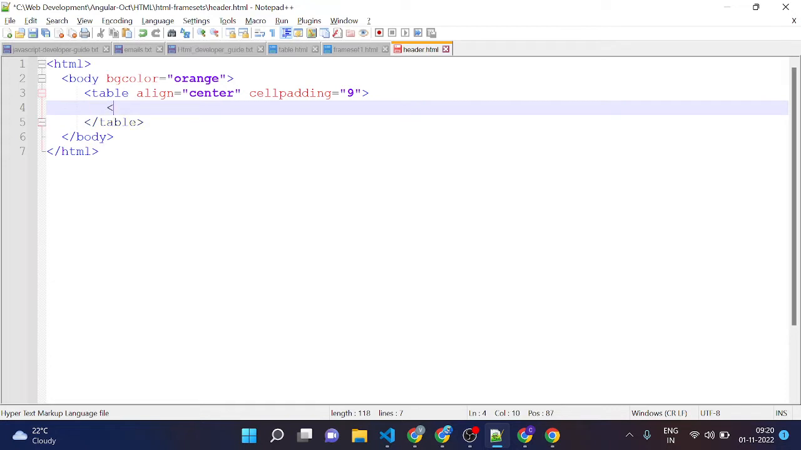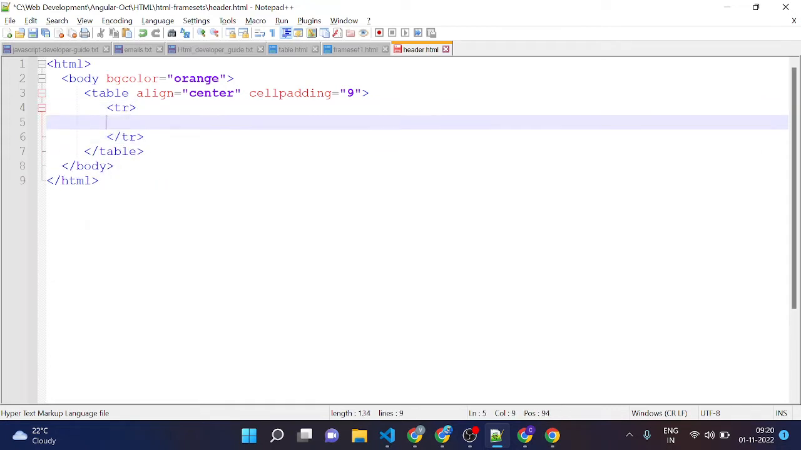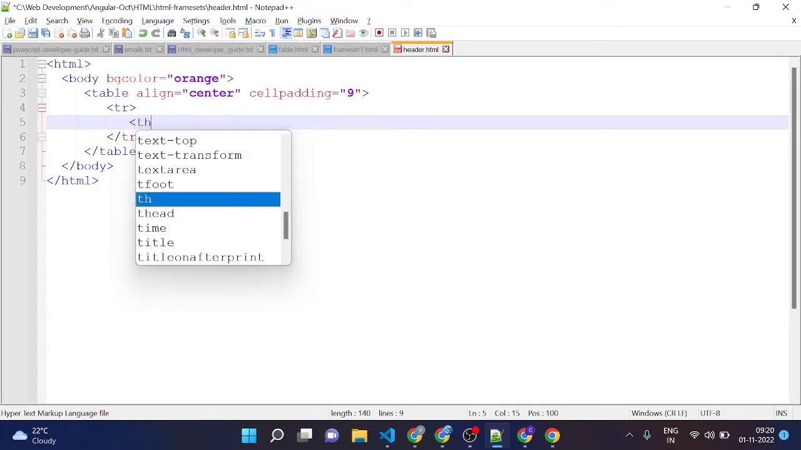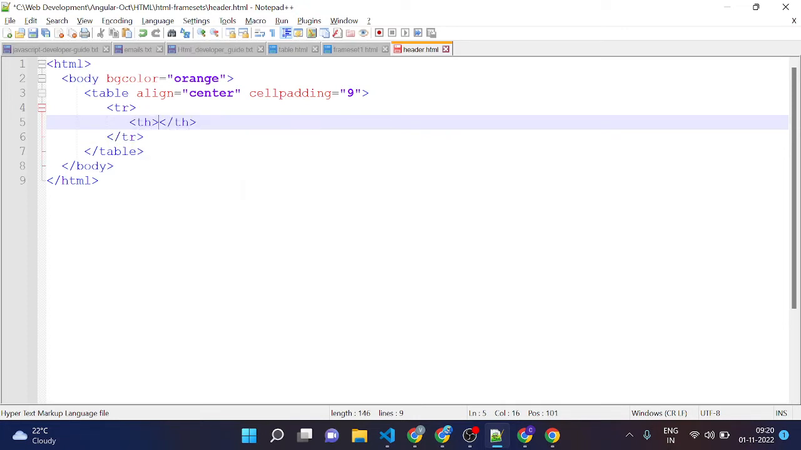For now, I'm going to put only one TH. Later, I will explain with multiple columns. With a simple TH, I'm going to write Home. I will show how we link up things later, but right now I'm putting only Home.